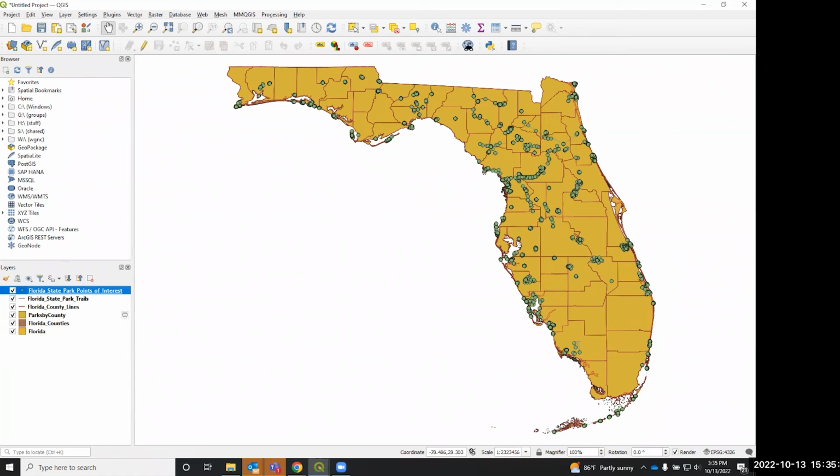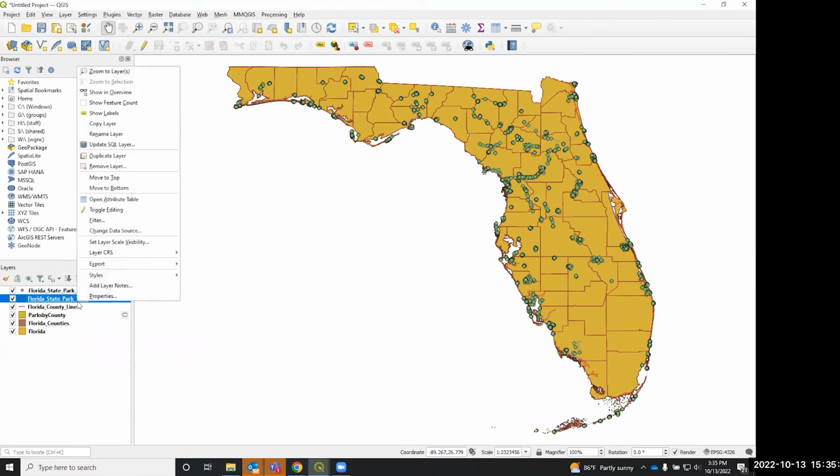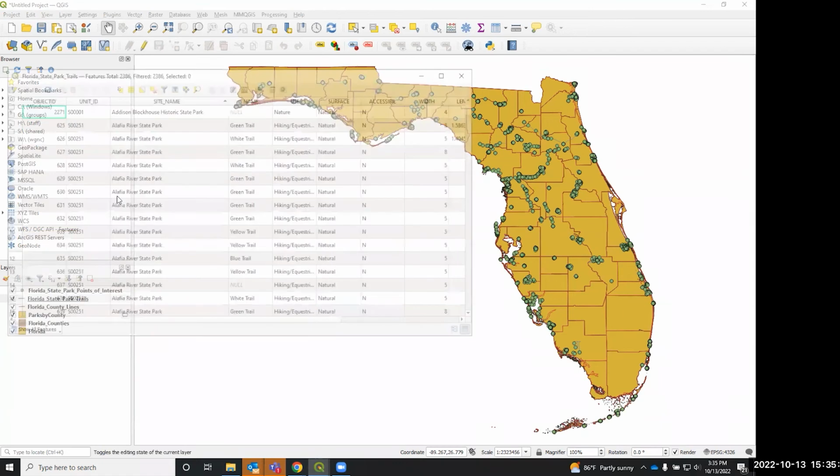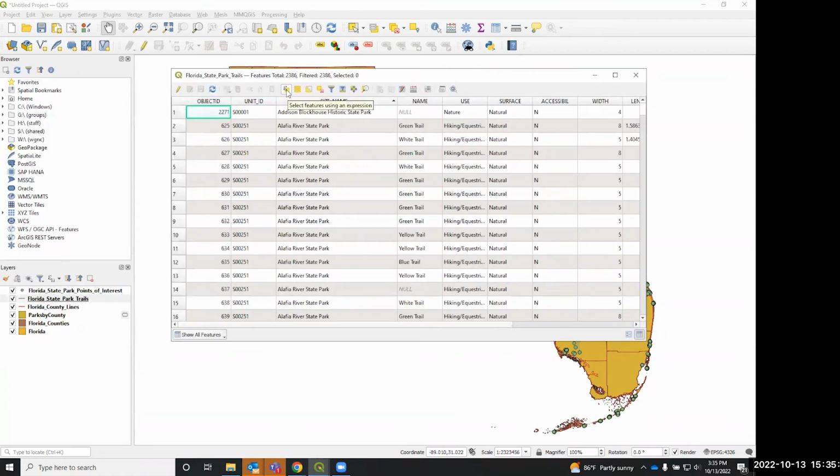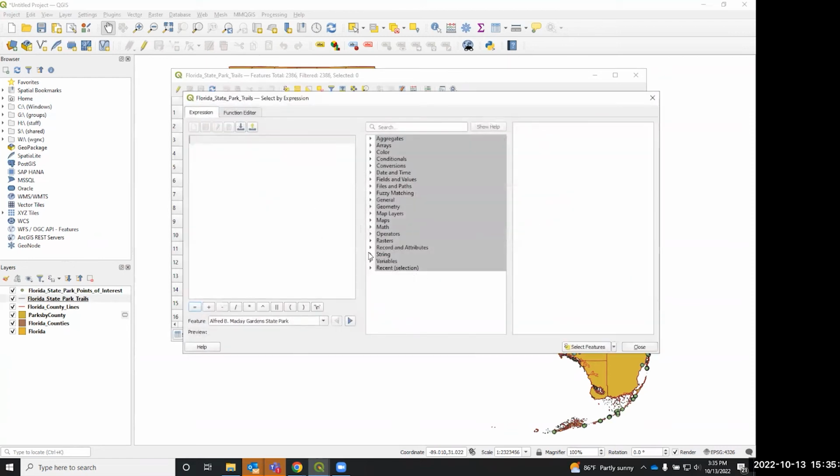Okay, now let's go ahead and run a slightly more complex expression. So we're going to go to our park trails table, our attribute table. And let me center this a little bit. And again, we're clicking our expression creator.